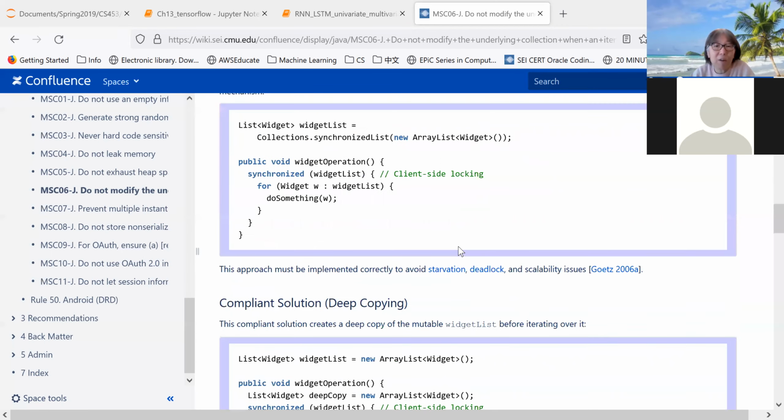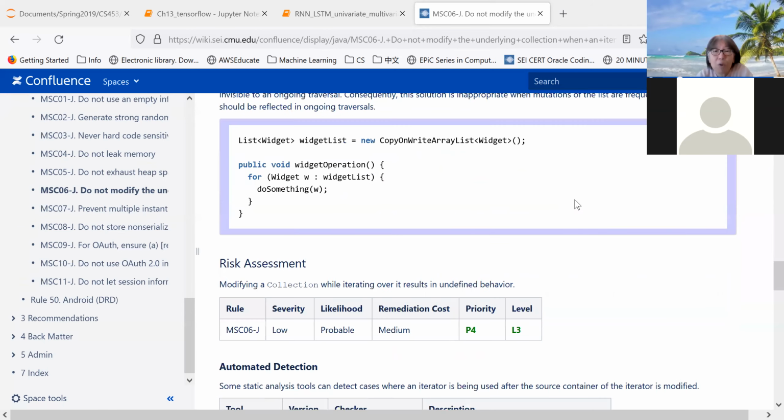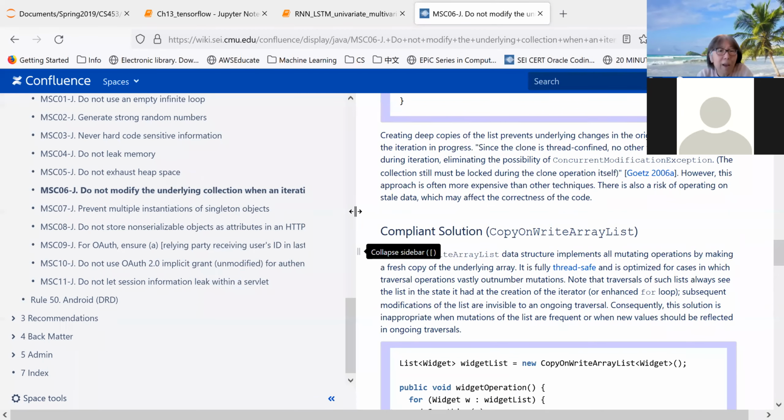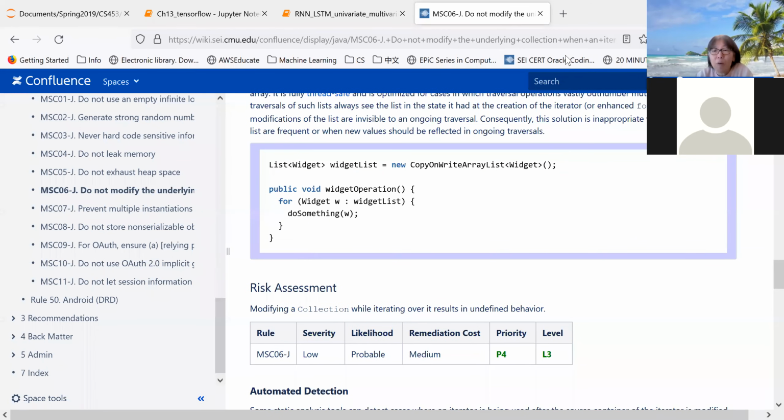Multi-threading and thread safety we haven't learned, so we don't need to worry about that. That is just about the compliant solution. All of the remaining parts we cannot discuss at this point because the concepts haven't been learned yet. So I think let's just stop here.